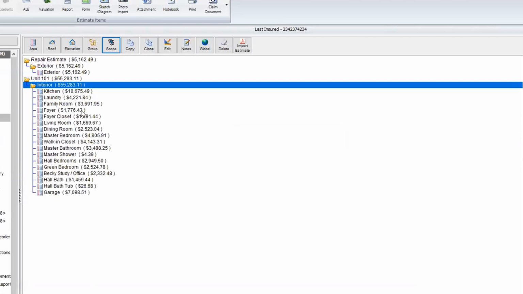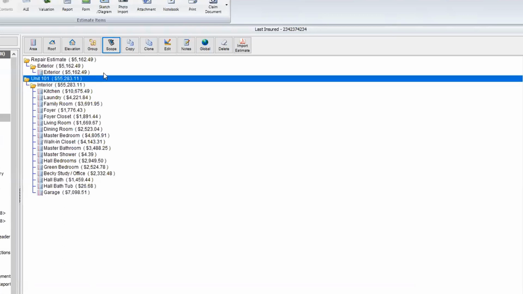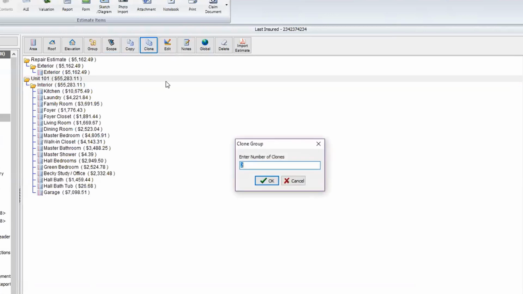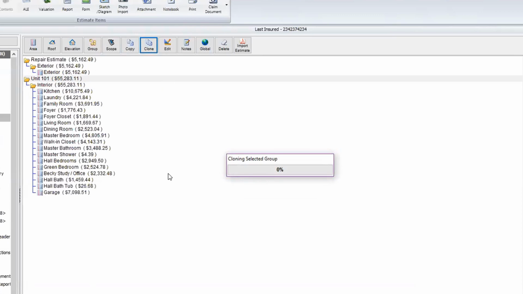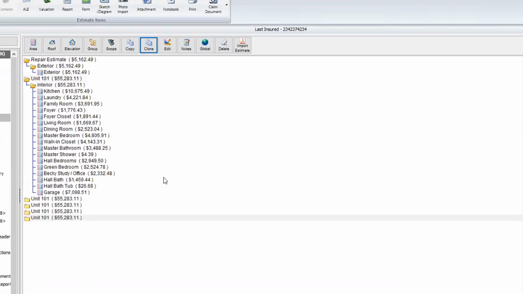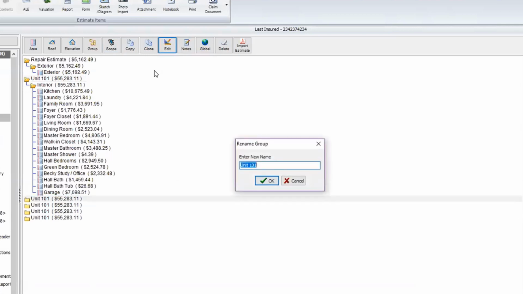Now what's nice about this is let's say that I have 4 units that I have to add so that I have 5 units in this apartment complex. I can come up here and select unit 101, and now this is where the clone option works really well. It's going to copy this scope, and then I select clone, hit 4, and then select OK. Now it's going to create 4 different unit 101s. The only thing I need to do is change the description of the group. As you can see, it's copying all that scope and areas. That's going to save you a lot of time. I just click on the edit button, and now it's not unit 101, it's unit 2. And I just do that for the remaining.